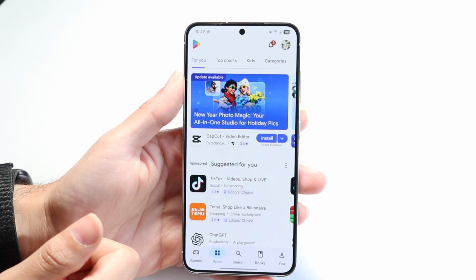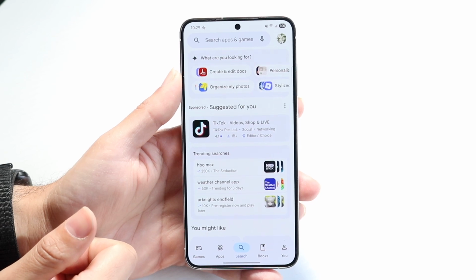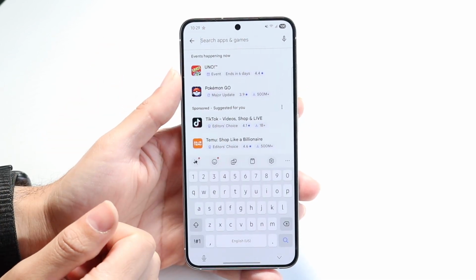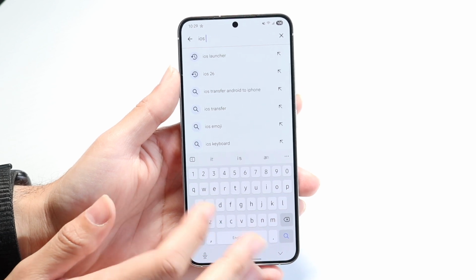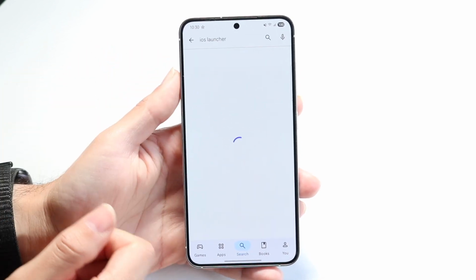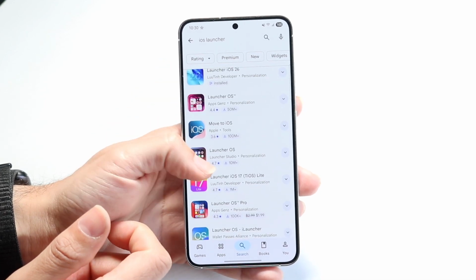So to get started, what we're first going to want to do is make our way over to our Google Play Store. Click on the little search bar at the top, and all you're going to want to type in is basically iOS Launcher. So type in iOS Launcher, and there's a lot of different launchers that come up.